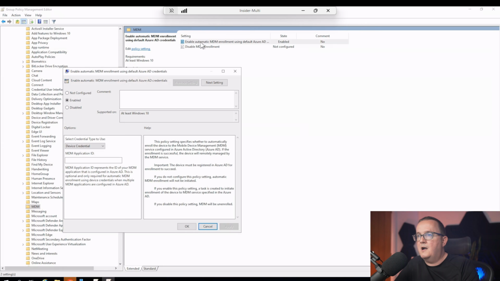If you go into here, the important thing is we need to set this to device credential. The MDM application ID needs to be blank. Device credential or user credential: the difference is with user credential, it only does it when the user logs on, which we don't want, because we want the session host to do it without users logging onto them.